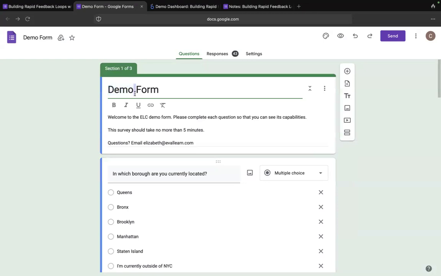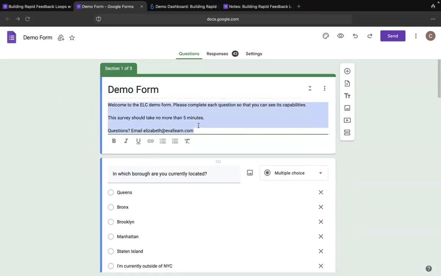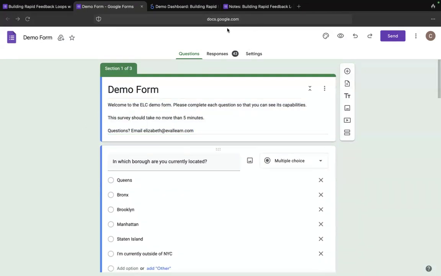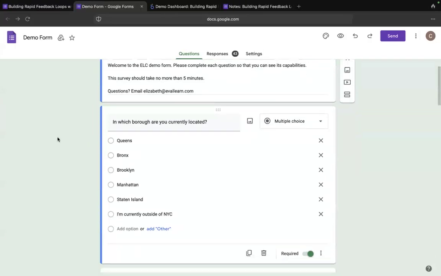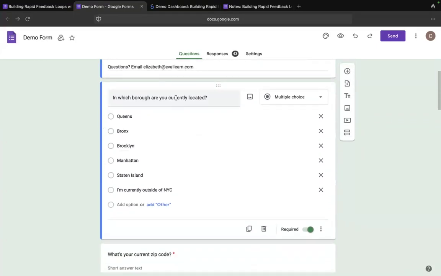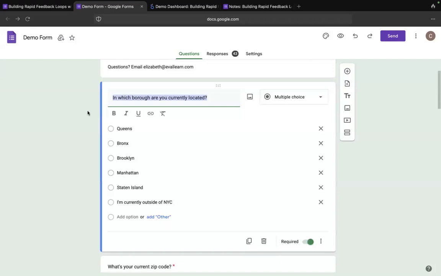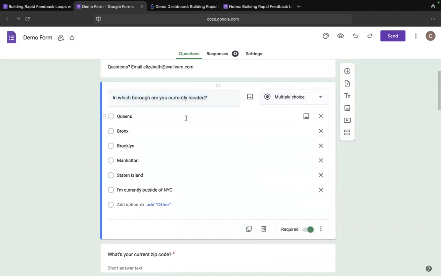We see that we have the title, demo form. We have a little bit of an explanation. And then right after this, we have the first question. Clicking into it, I see the title of the question. I see to its right the type of question, which is multiple choice. And then I have the list of options that I can choose from.